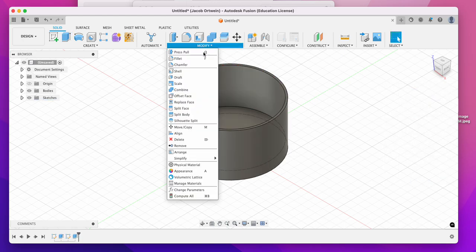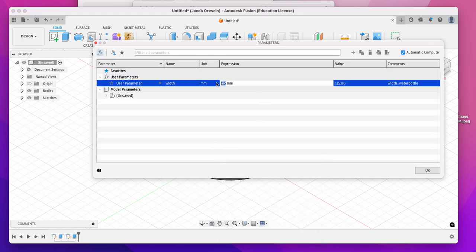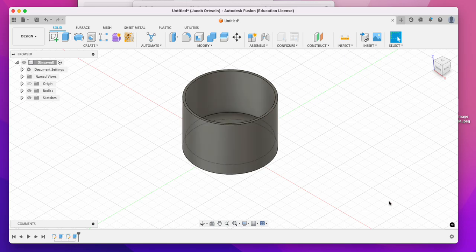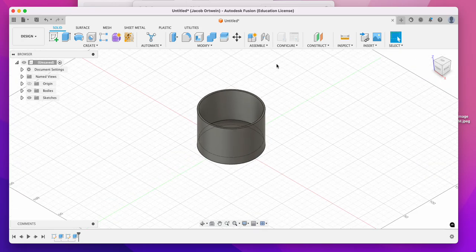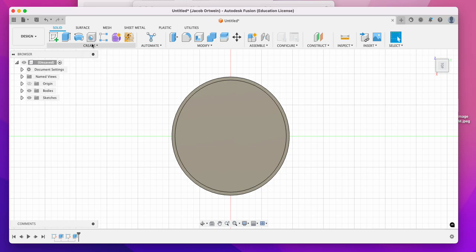I can go in and change this parameter again, and no, actually I don't want it to be 115, I want it to be 95. See, it automatically all changes because it's linked to that parameter. Okay? Make sense? Another thing that can also be helpful is another tool that's called pattern.